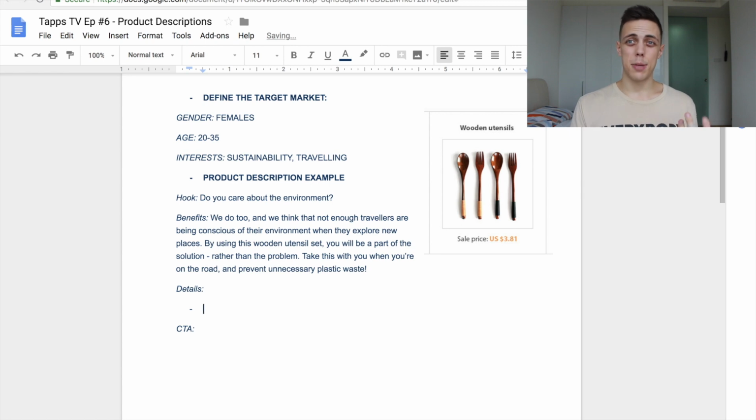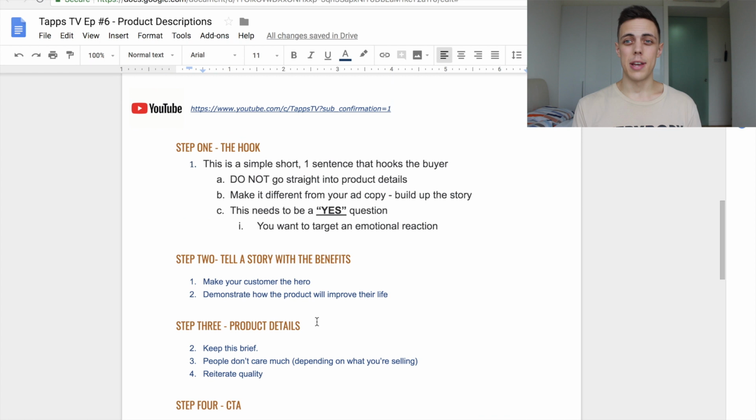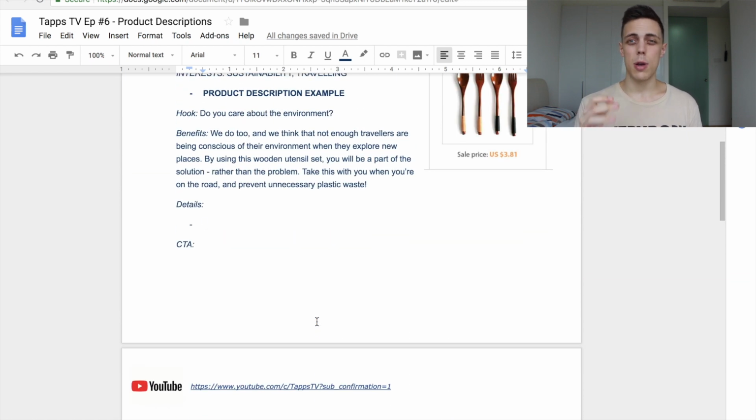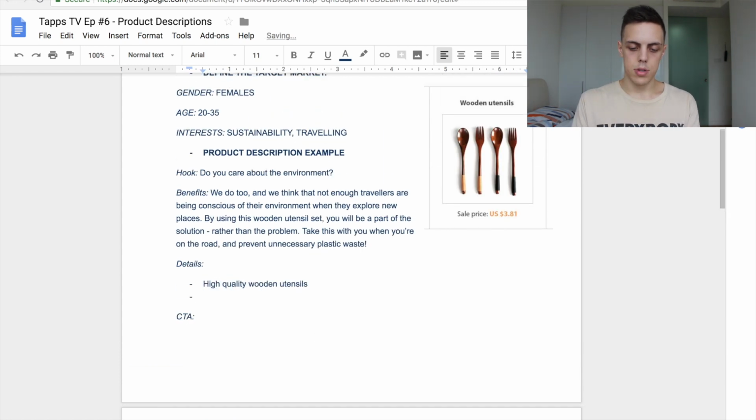So now it comes down to the product details, right? Now the product details, you want to keep them brief because nobody really actually cares all that much about what you're selling. They care about how it's going to make their life better, what it's going to do for them. But the actual details of the product, they don't really mind that much as long as it's going to be good for them. So here you can keep it brief and you really just need to reiterate the quality, right? So as long as somebody knows that they're buying a quality product, then it's going to be fine. High quality wood, treated, long lasting.